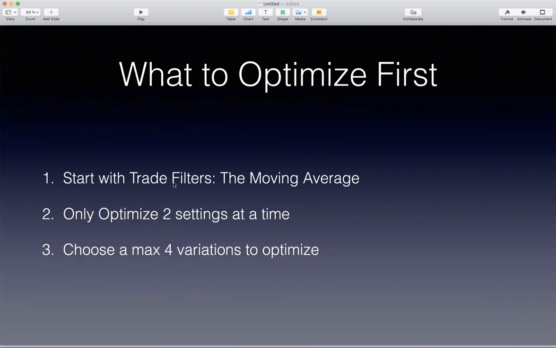We start with the trade filters. The trade filters in the DWM version 5 are the moving averages, okay? Because it will only take trades according to the trend determined by the moving average. So these are the trade signals, okay? These are the filters that will signal the trades and trigger the trades.